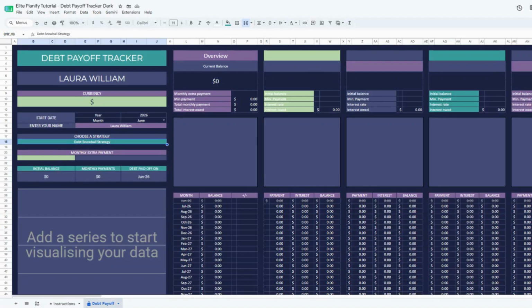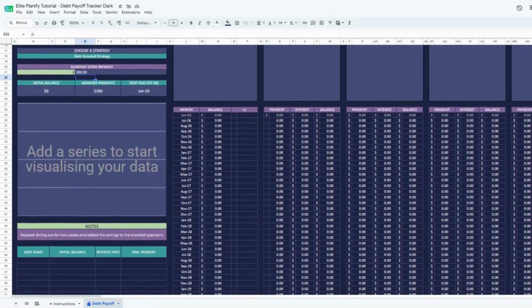Next we have monthly extra payment, which is an additional amount you choose to pay toward your debts each month on top of the minimum payments required by your lenders. This extra money is what gives the snowball method its power. Once your smallest debt is paid off, that extra amount gets rolled into the next debt, helping you pay everything down faster. Here, you can enter the amount you'd like to add as your monthly extra payment.